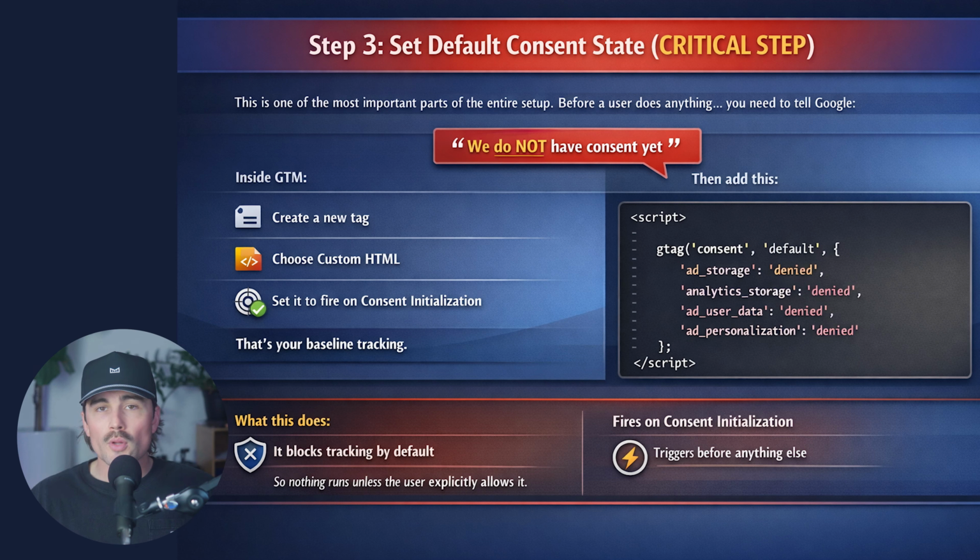What this does, it blocks tracking by default, so nothing runs unless the user explicitly allows it. And because it's in a consent initialization trigger, it fires before anything else, which is exactly what you want.